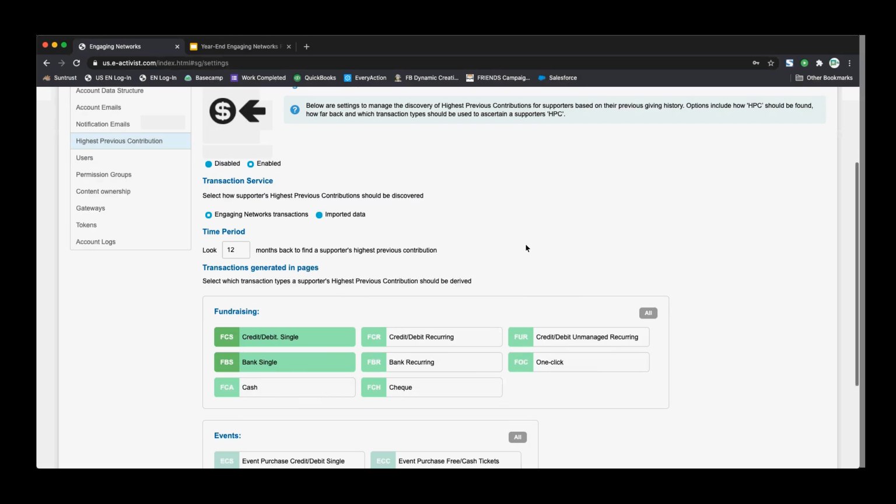If you choose to enable it, Engaging Networks will give you 2 options. It will allow you to set up HPC based on Engaging Networks data, like transactions that are stored in Engaging Networks, or let's see, we're getting comments about the audio, so let me quickly look at my settings here. Okay, is this a little bit better?